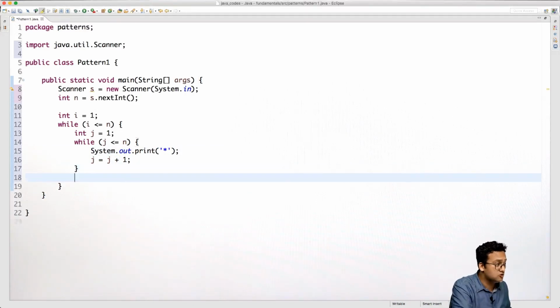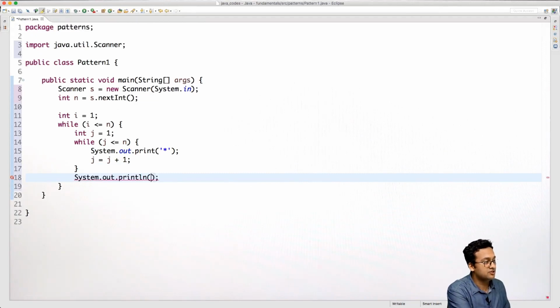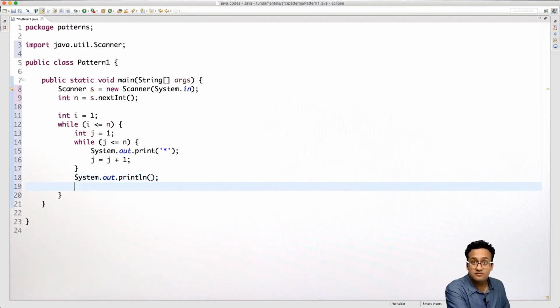And once you're done with this loop, you have printed n stars. Only then let's put an enter as well. And now we can do i = i + 1 because we are done with a particular row. Right? So let's try to quickly dry run this.